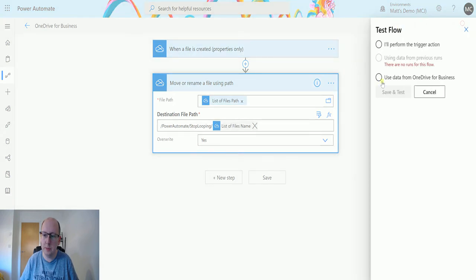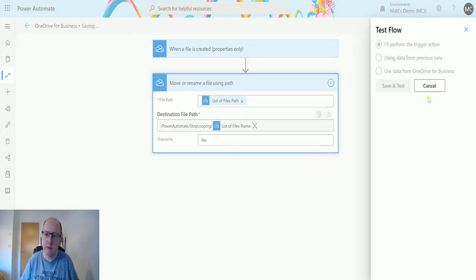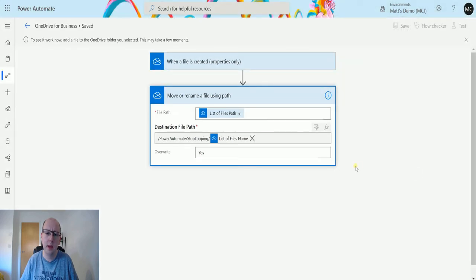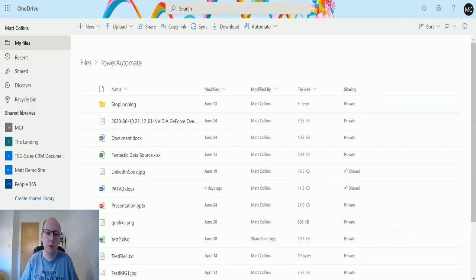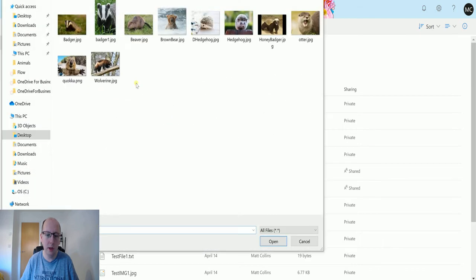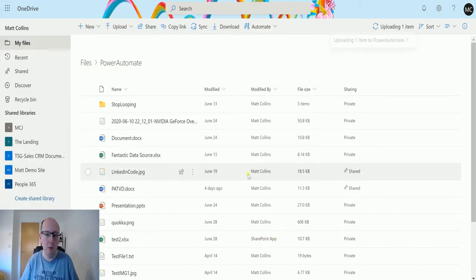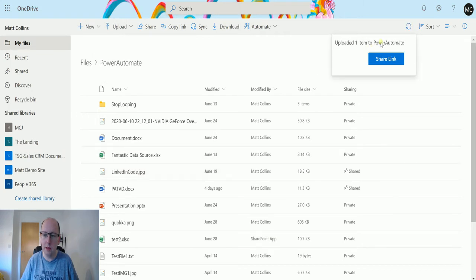So I'll click on test. I'll perform the trigger action. We'll save and test. And that is running. So we'll switch over to my OneDrive for Business. So this is my Power Automate folder, and we will upload a new file. So we'll go here and we'll choose little battle mouse, hedgehog. And we'll upload that. You can see it's uploading up here. Uploaded, it's great. We have the option to share a link, it's great.